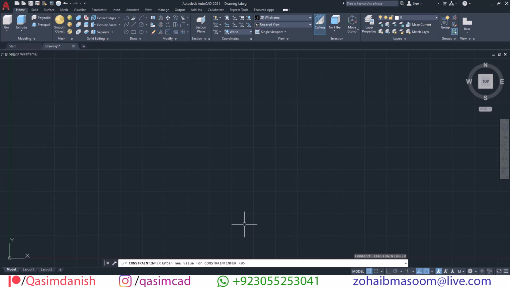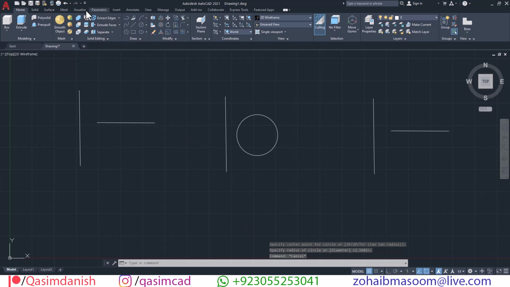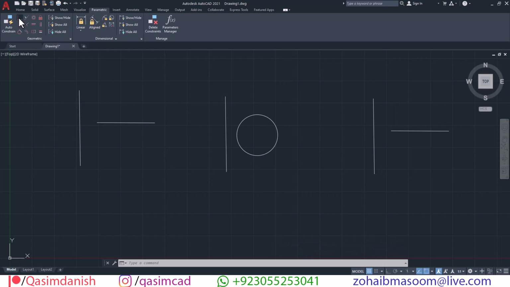For Apply Geometric Constraints, click on the Constraint panel in the Parametric tab of the ribbon. Choose the type of geometric constraint you want to apply. We are going to apply coincident, parallel, and tangent. Click on the first and last objects you want to constrain. AutoCAD will apply the selected constraint to those objects.